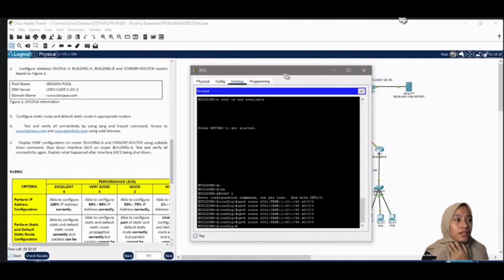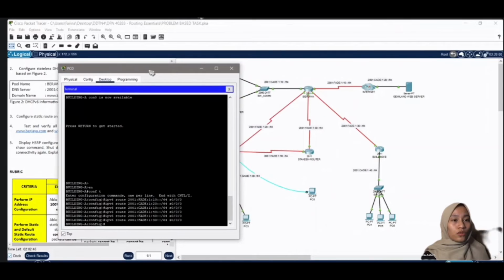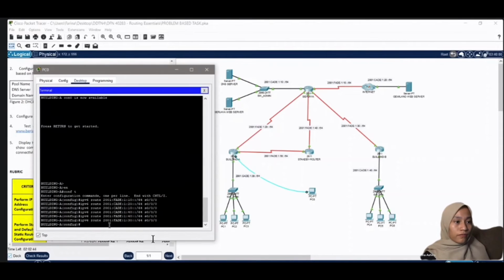And here it states in number 3, we need to configure a default static route. So for the default static route, I will also configure it in building A. For the default static route, the command is ipv6 route ::/0 2001:DB8:150:2.